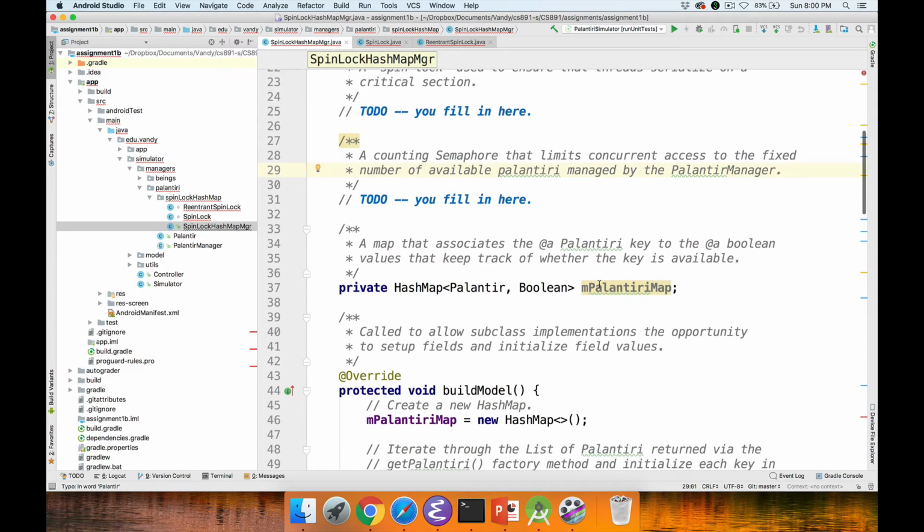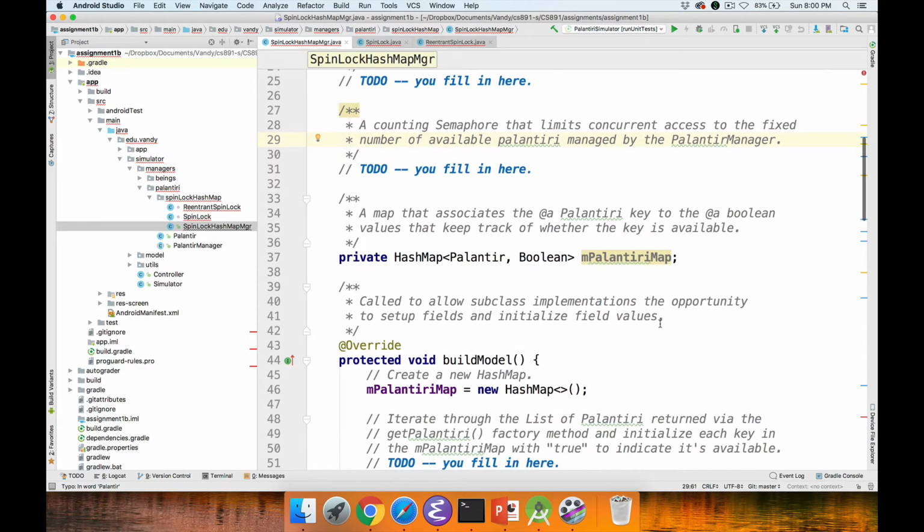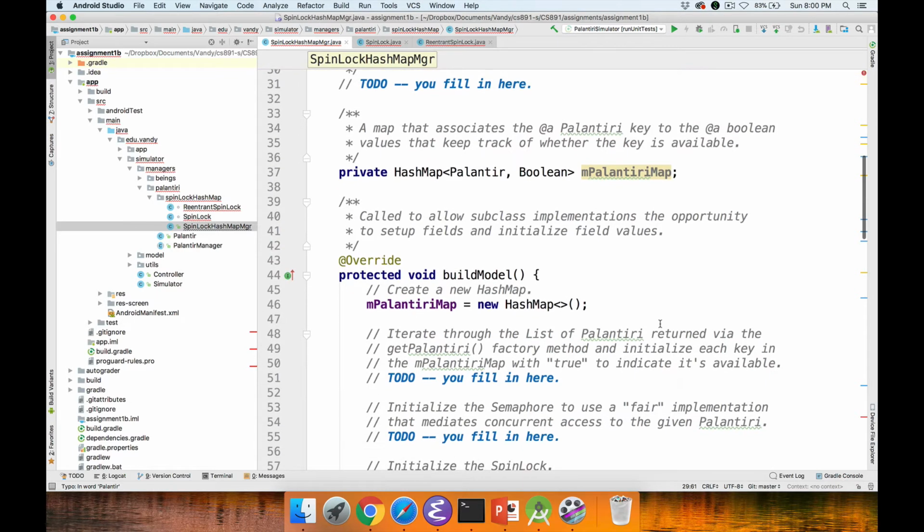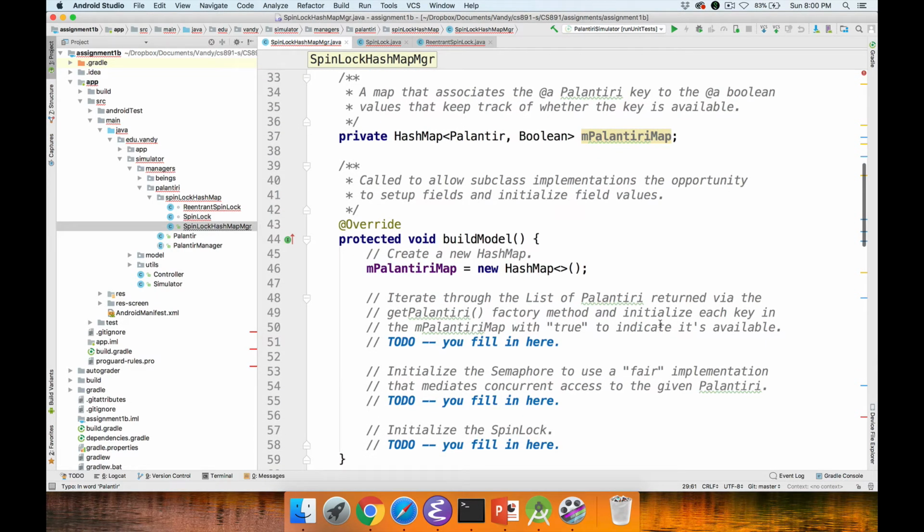I provided you an implementation of a Palantiri map, which is a hash map that associates the Palantiri key to a Boolean value that's used to keep track of whether the key is available. You'll see how that gets used in just a moment. There's a hook method called back called build model that's called by the framework. And this is used to initialize the various fields we just described.